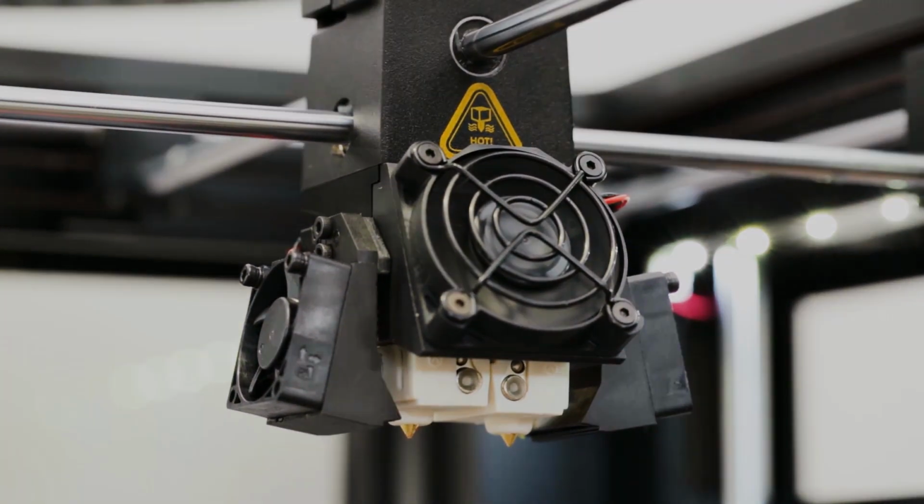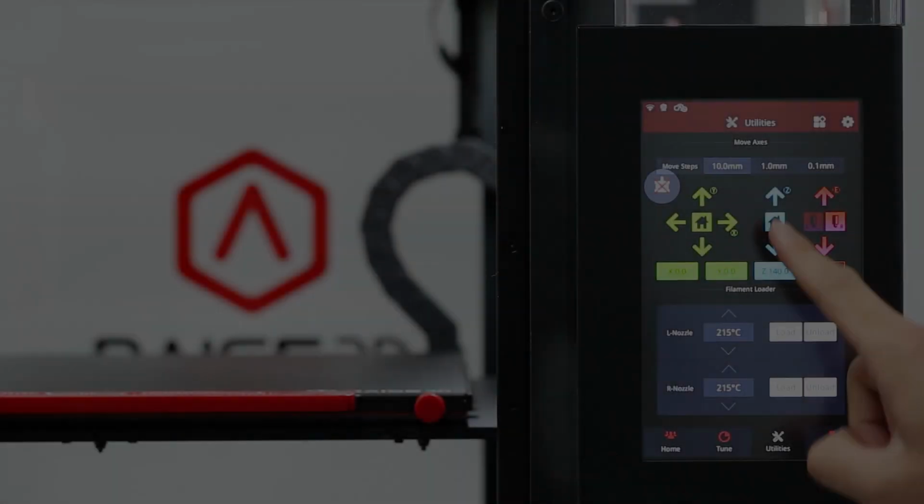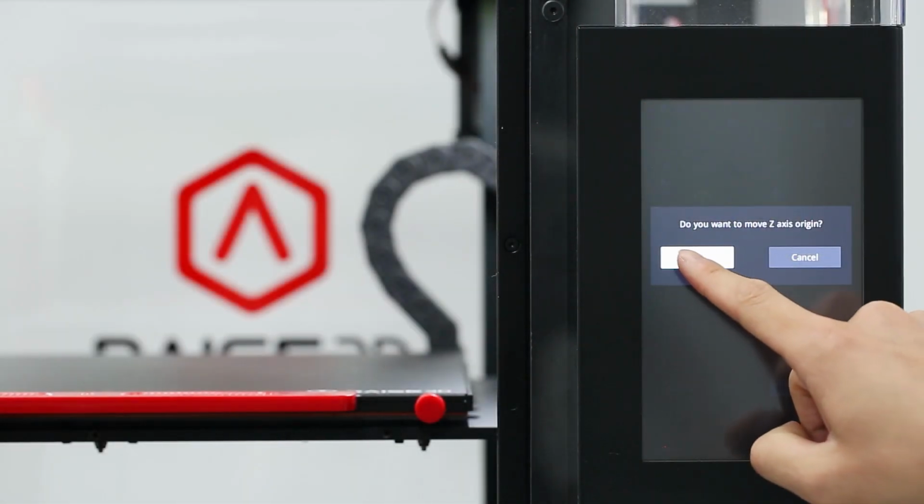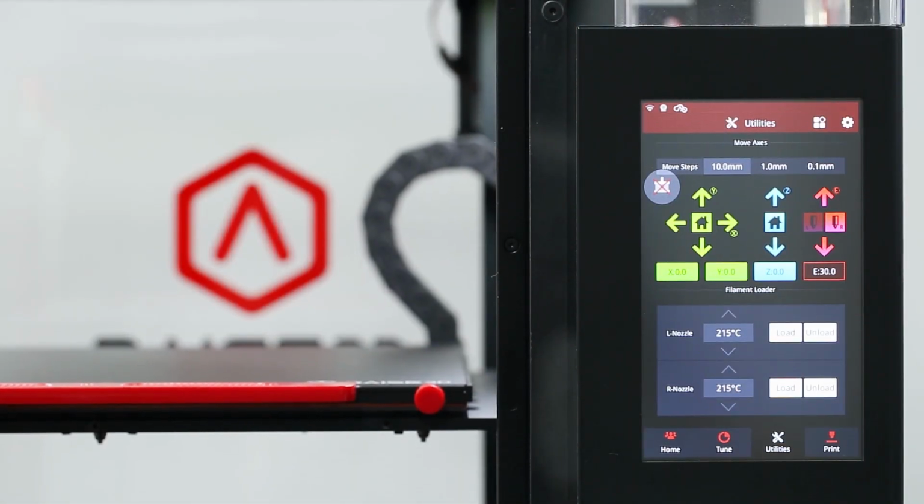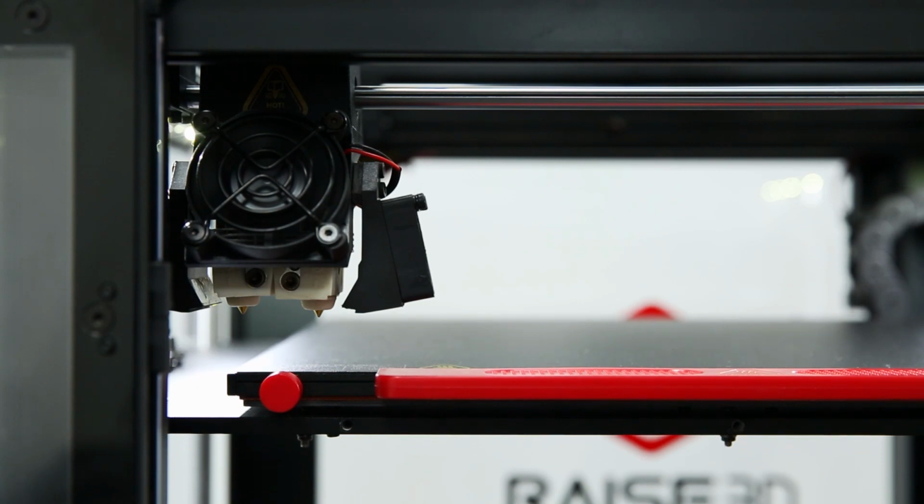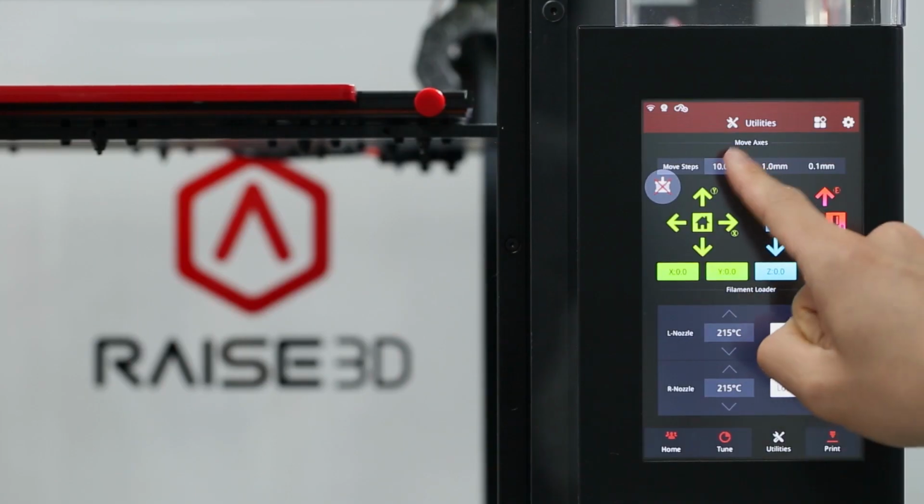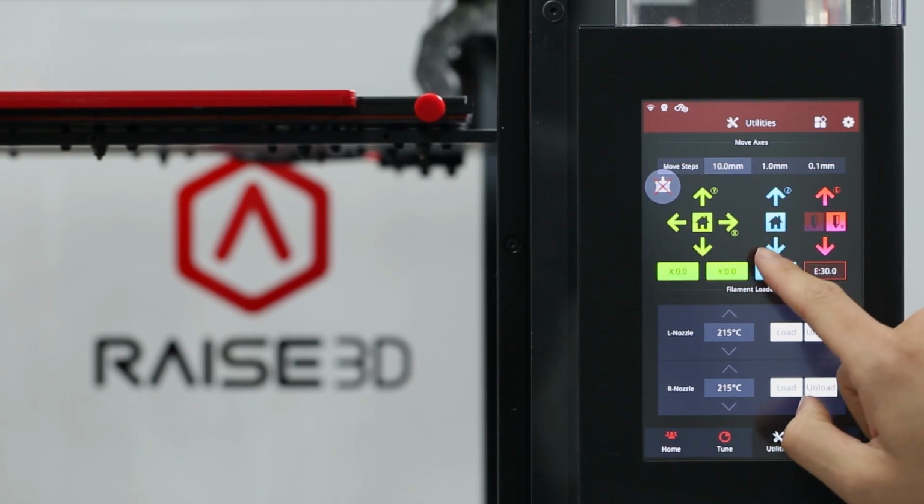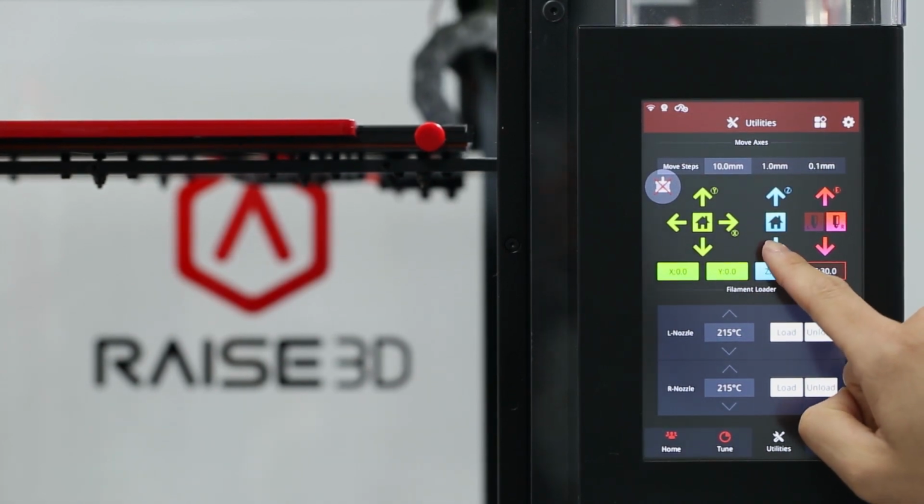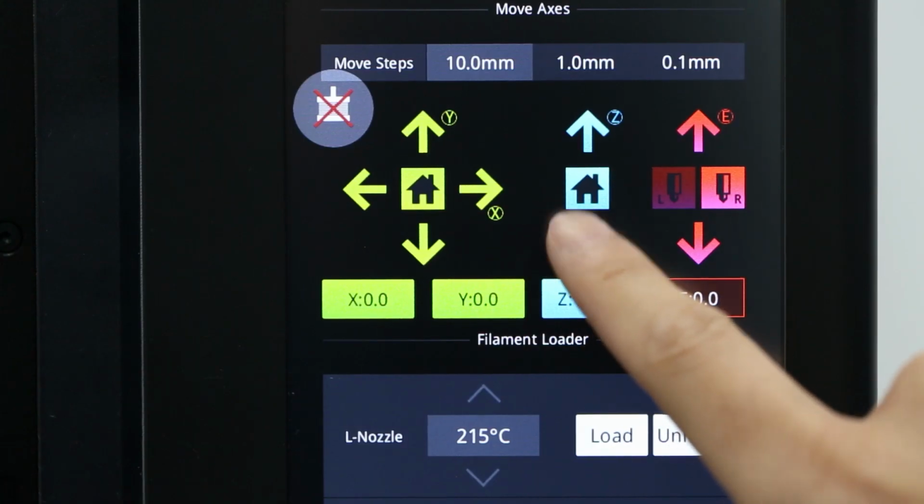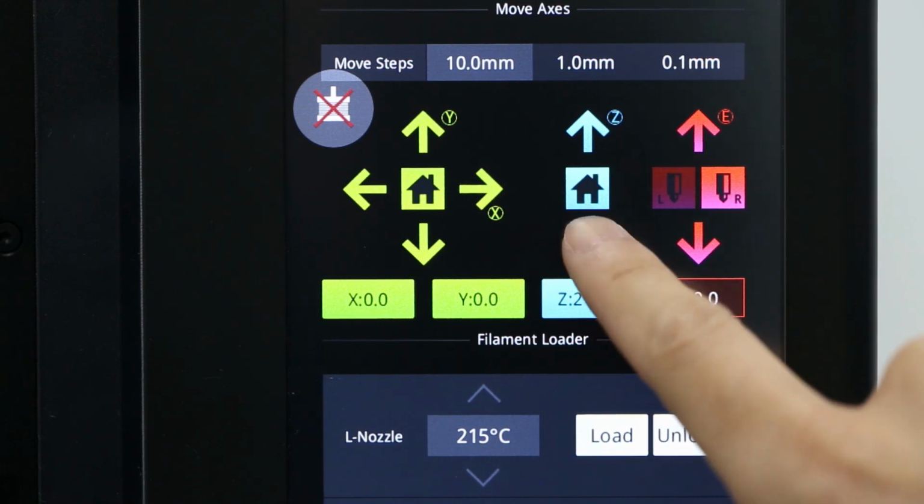Okay, let's get started. First, home the build plate and set the movement increment to 10 millimeters. This will be located in the Move Steps bar on the top of the screen. Press the down arrow 25 times to drop the build plate's height to 250 millimeters.